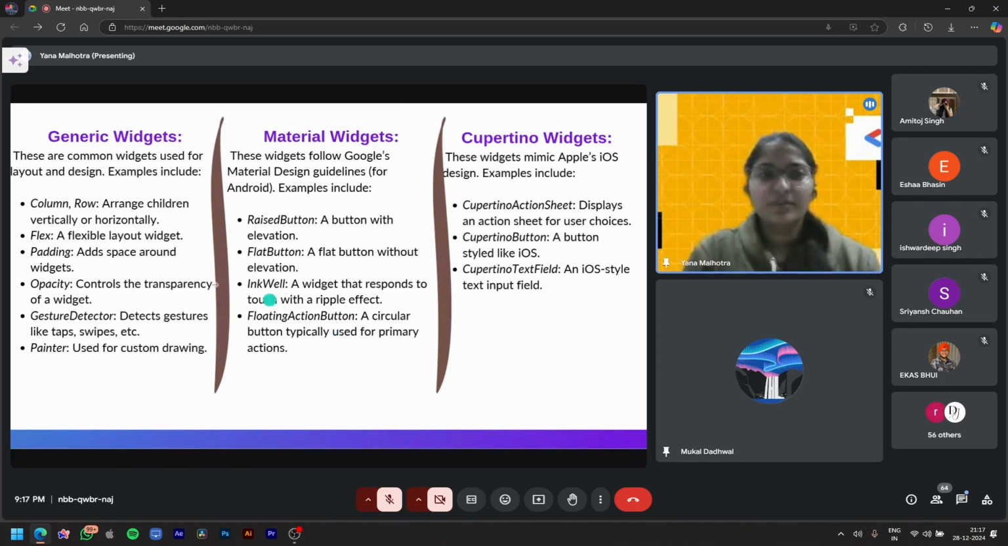First is the generic widgets that are common to all. ये एक्चुअली ये जो generic widgets हैं, ये तुम्हें material widget में भी मिल जाएगी, Cupertino widget में भी मिल जाएगी. So there are few examples. Basically, it provides you the layout and designing.